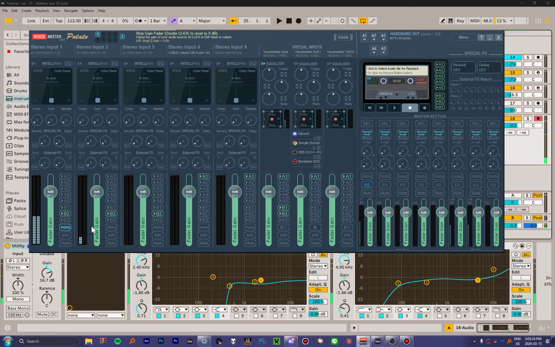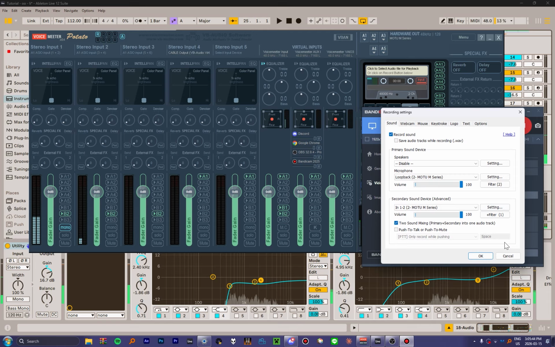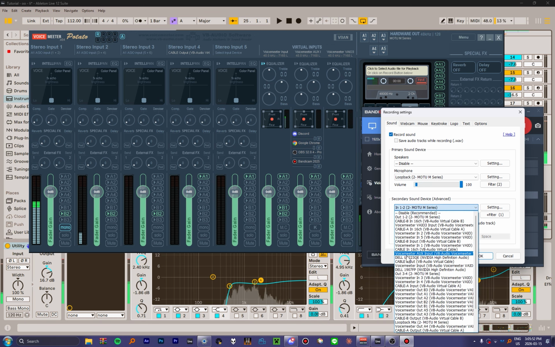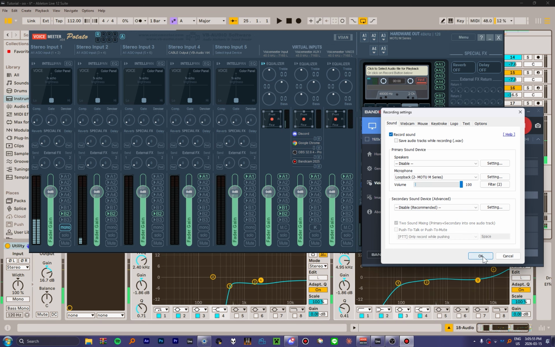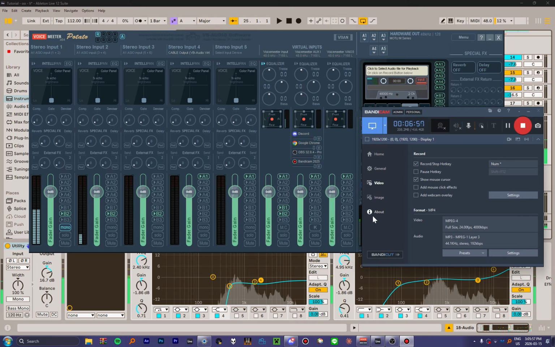Wait a minute. No. It's okay. I just got confused for a second. Okay, so you gotta remember, as you are hearing my voice, this is coming out of Ableton. This is not coming from anywhere else other than Ableton. Oh, it is coming from somewhere else. Darn it. Hopefully that fixes it.